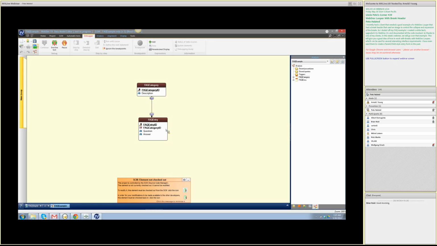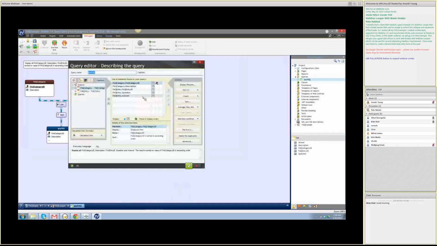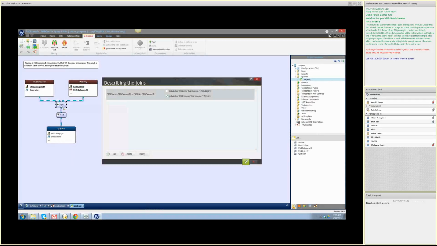If you've done data warehousing, anything like that, you're denormalizing your data. You're flattening it back out. So we'll take a look at that query. And it's pretty simple. We've got all the fields from entry and category, and we're sorting on the category ID. And as you see here, we're doing a join that includes categories that do not have an entry. So if there's no questions, we're still going to get that category header.